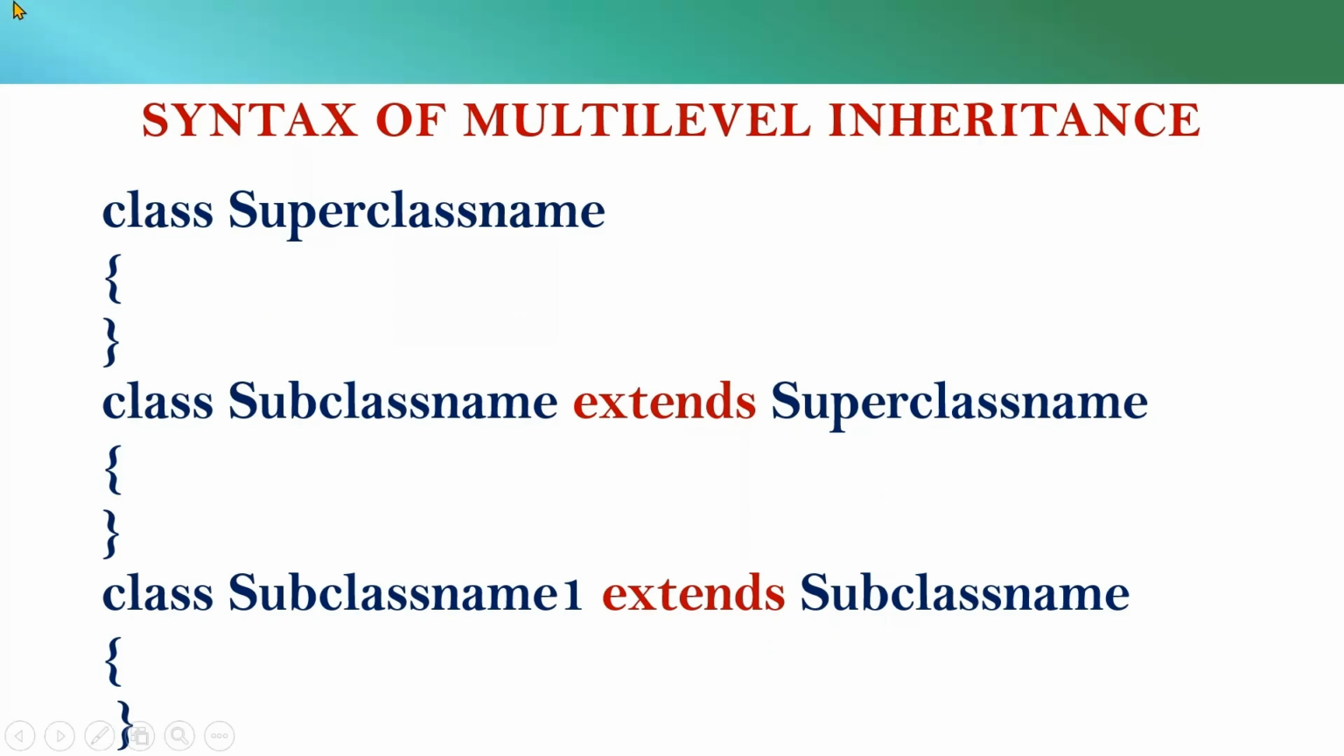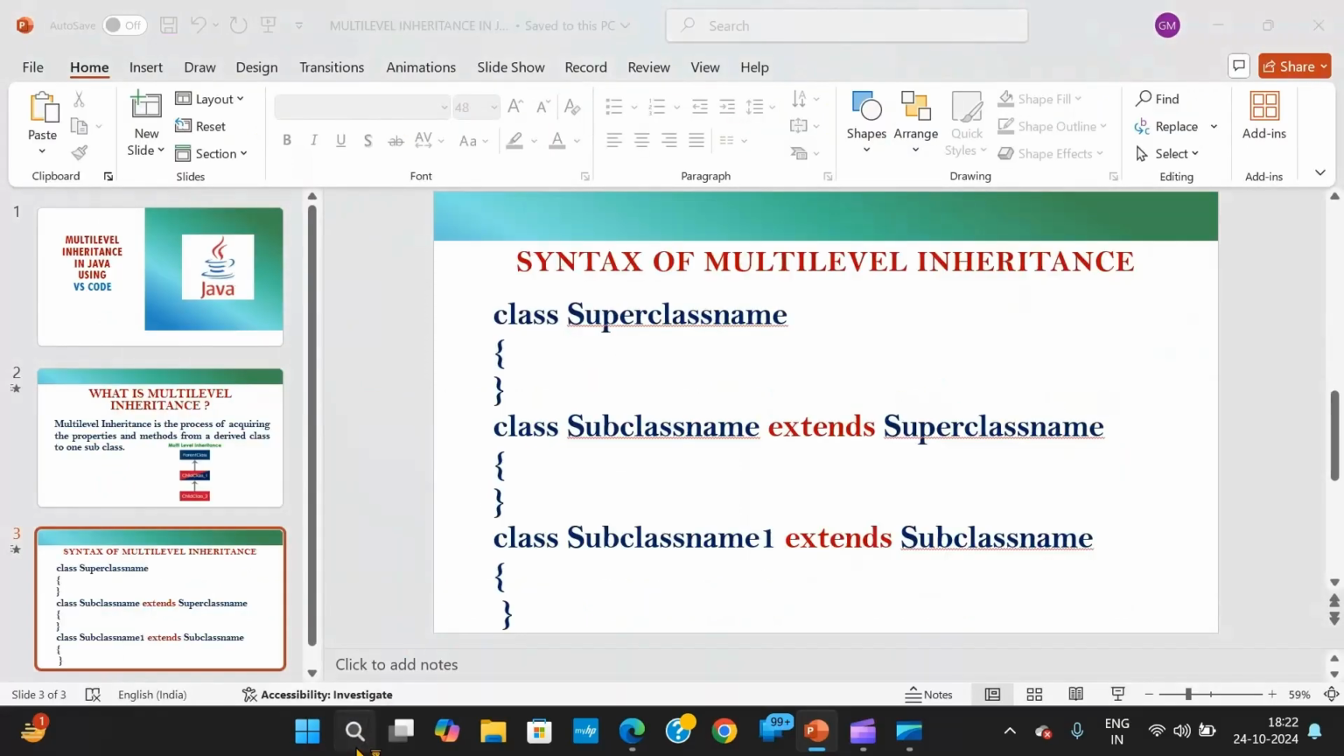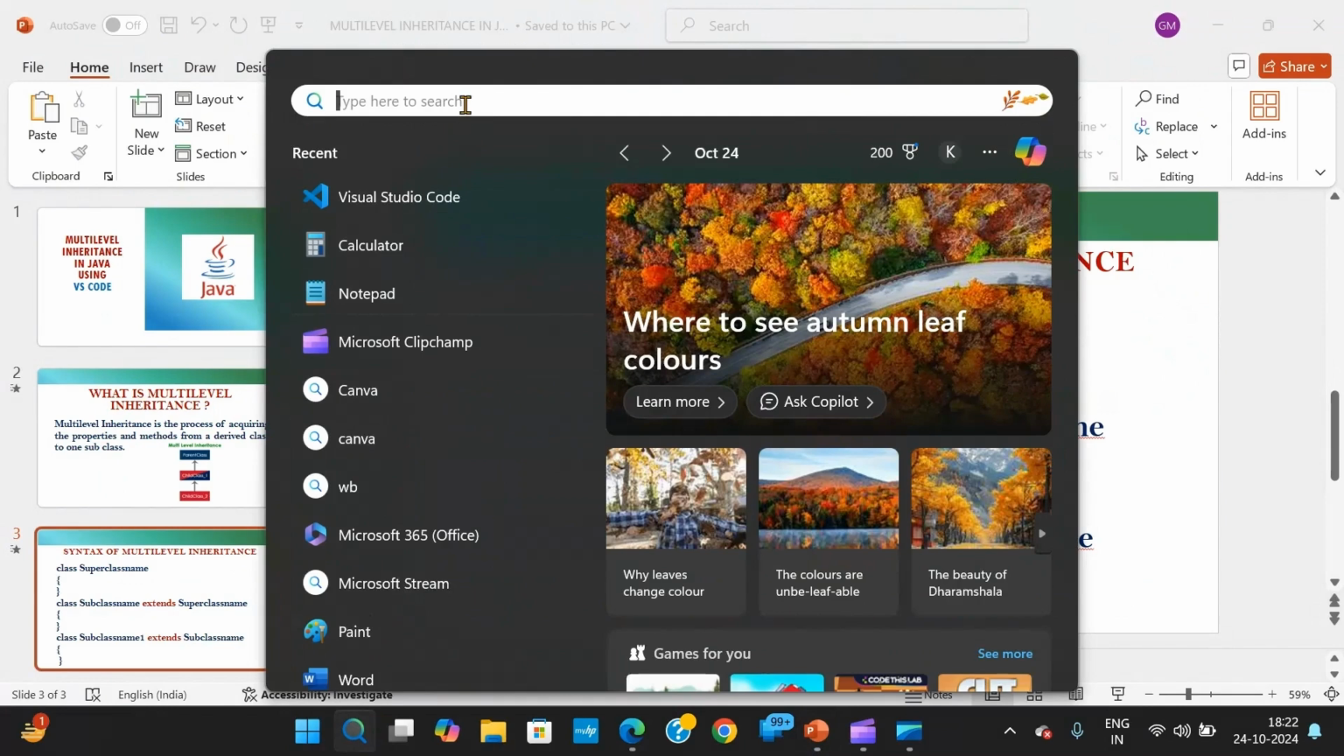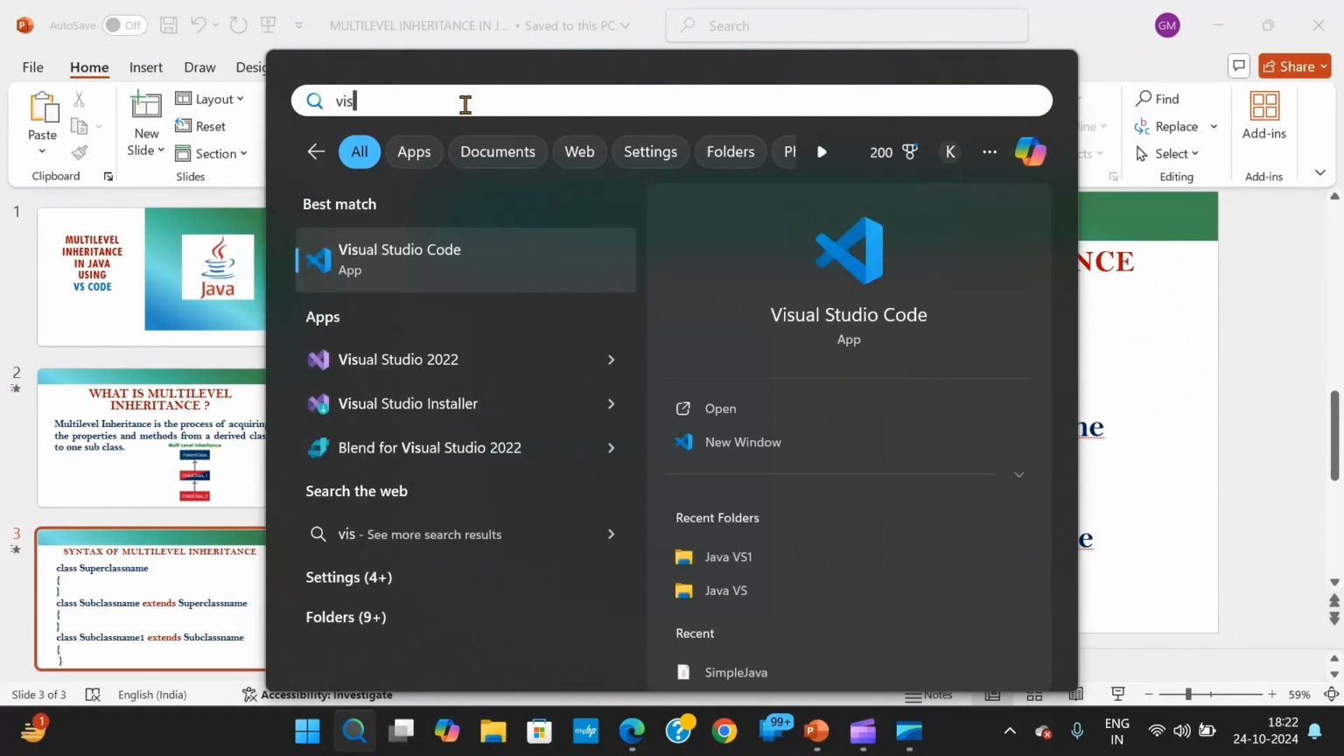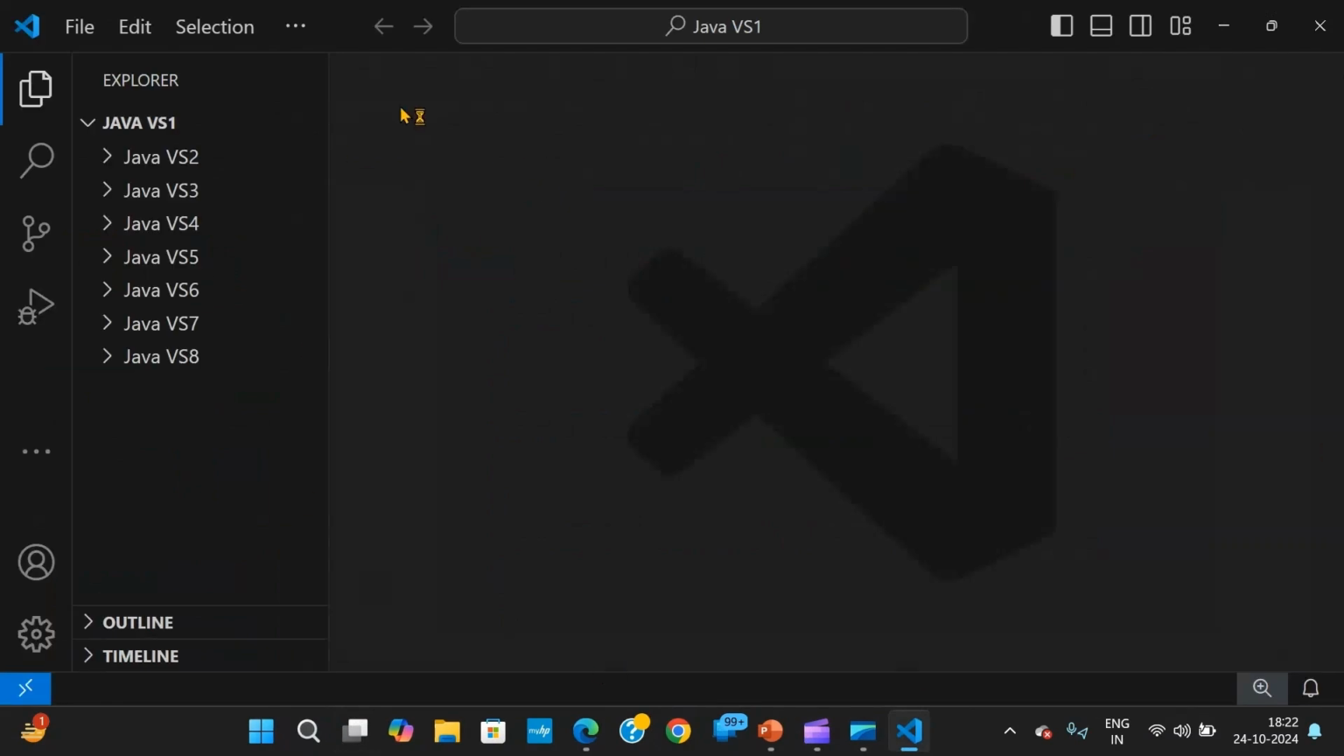I'll show you the demonstration of multi-level inheritance in Visual Studio Code. So you need to have the software Visual Studio Code. You need to install it and keep it ready, and just type in the search bar and click Visual Studio Code. Now this is the environment for Visual Studio Code.